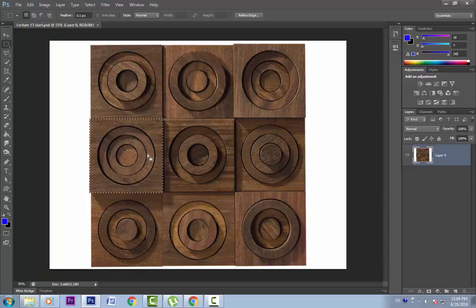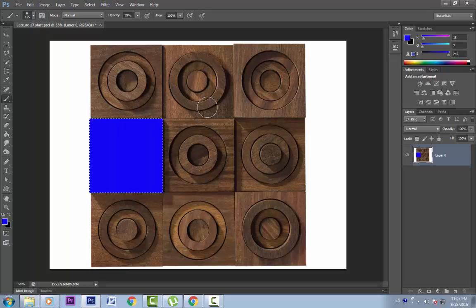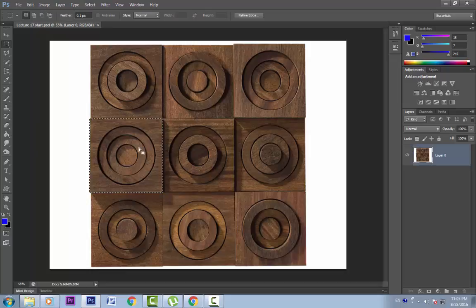Now after making the selection, we can use any of these tools to make changes to that selection. For example, if I take my brush now, I'll increase the size of the brush. Now if I paint on this area, you can see that it does not paint outside the selection. Cool. I'll undo it. I will deselect it.